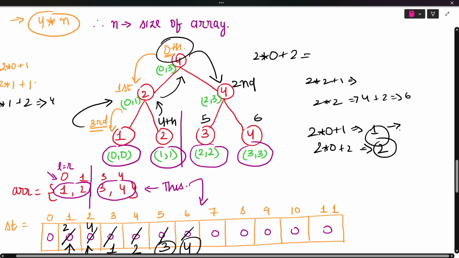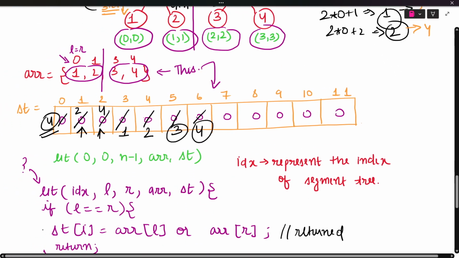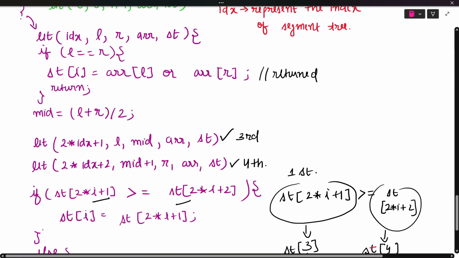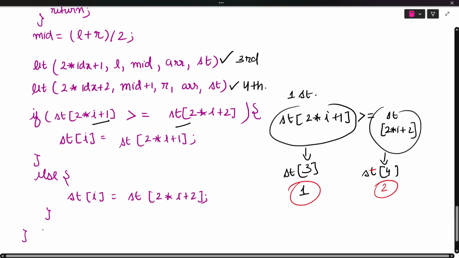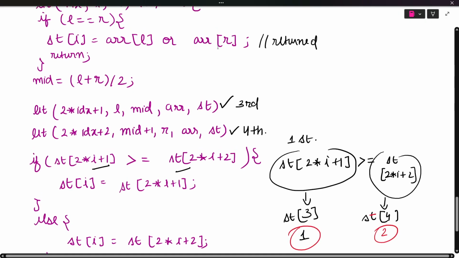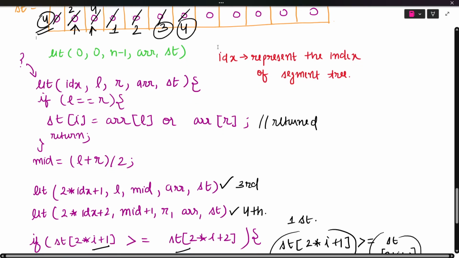At 1 we have 2, and at this we have 4. So the 0th position will be having the 4. So this is how a segment tree is being formed. Okay, this is the code, and this is how it will be written.